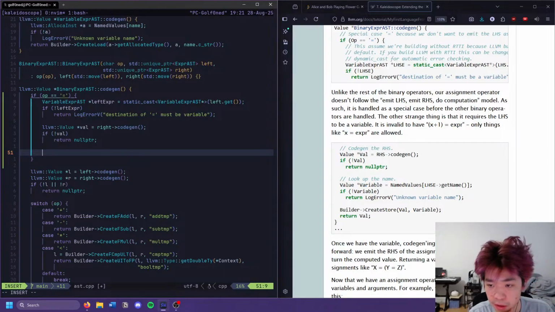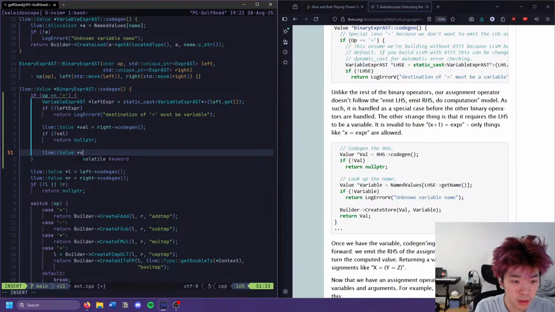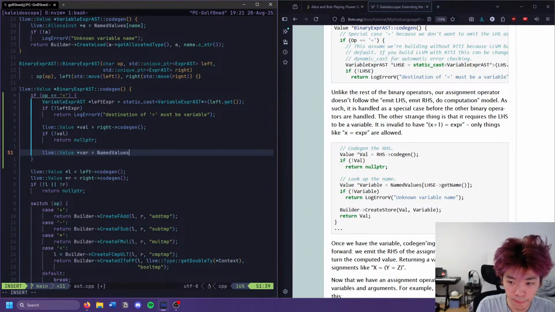So let's take this value and so we've codegened it. Now we need to get the name. So we get named values at left expr.